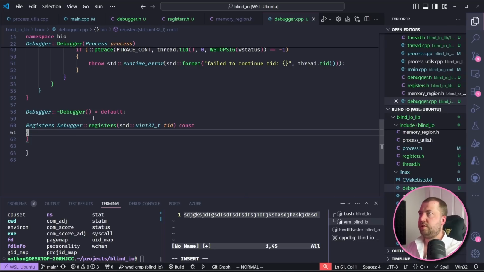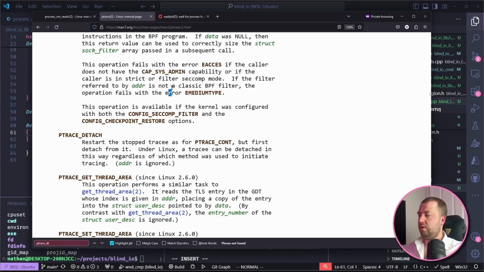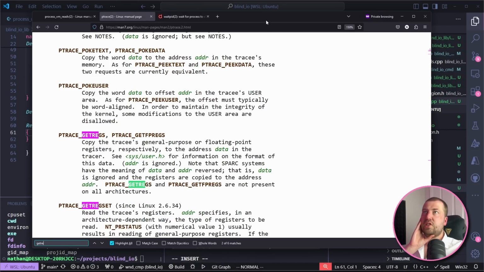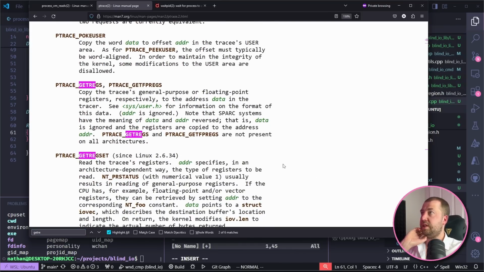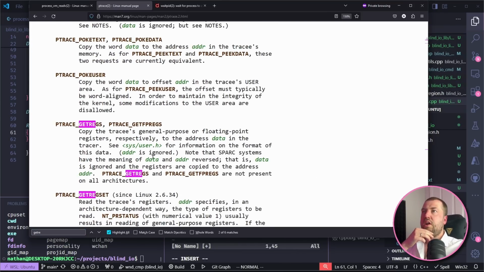Right. Okay. So let's go back to the documentation. So get regs: copy the tracee's general purpose or floating point registers respectively to the address data in the tracer. So we're going to give it one of the arguments, a void pointer, and say stick the registers in there. See sys/user for information on the format of this data. Address is ignored. Then this is my favorite part: note that on SPARC systems, this has the meaning of data and address reversed. So the data is ignored and the registers are copied to the address. If you're on SPARC, you have to make sure that you flip the arguments around.